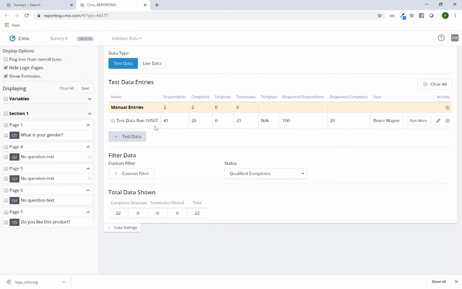And now you'll see here's the test data run that we just created. So out of 41 total respondents, we got our 20 completes. We requested 100 in total. But since we got our 20, it stopped at 41. Tells me who processed this request, and allows me to run more if I wish. So I can just click on the run more to get another 20.